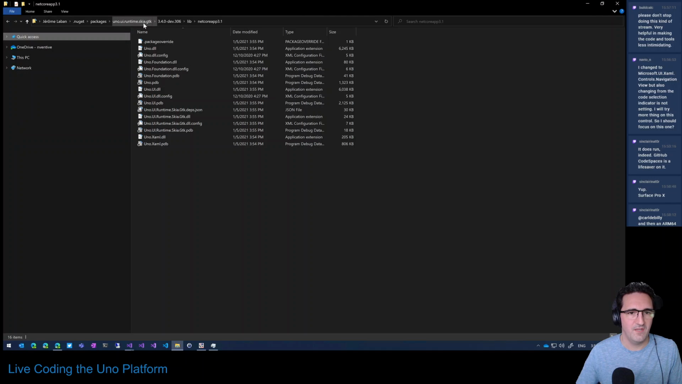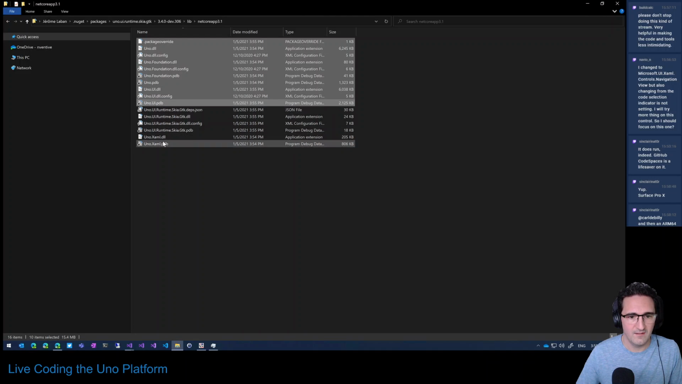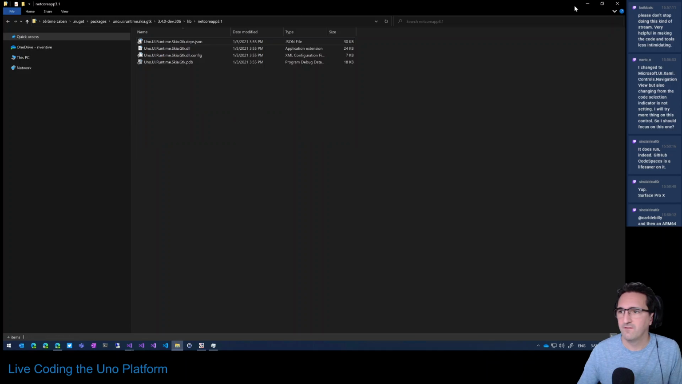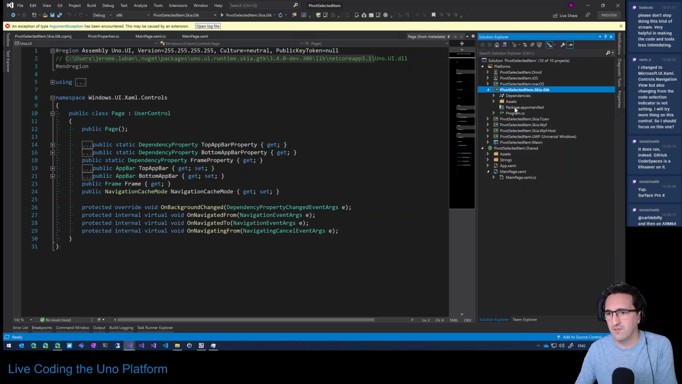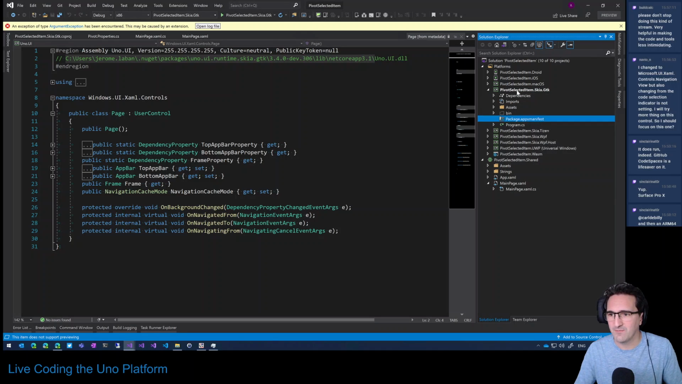In that specific folder here, it's uno.ui.runtime.gtk, skia.gtk. It's only that file that should be there, and all the others are not supposed to be. So let's take those out. Let's take a look here, GTK. So let's dump those ones. We're probably going to be needing to do a full restore because NuGet is going to be trying to keep references to those files which are not supposed to be here.